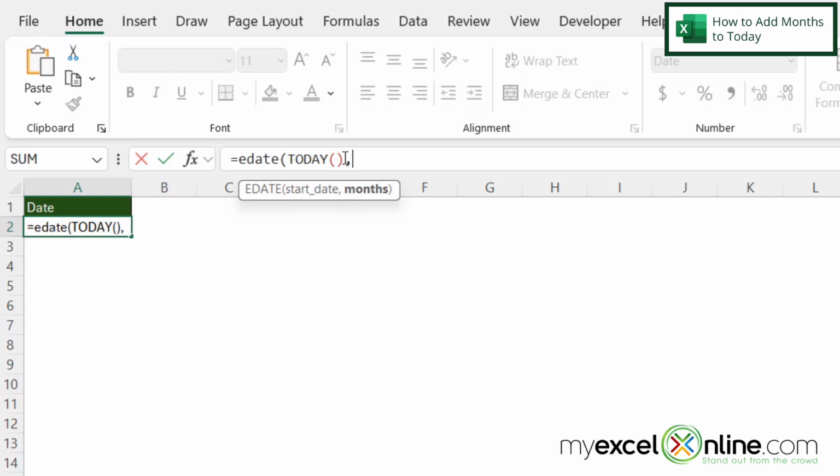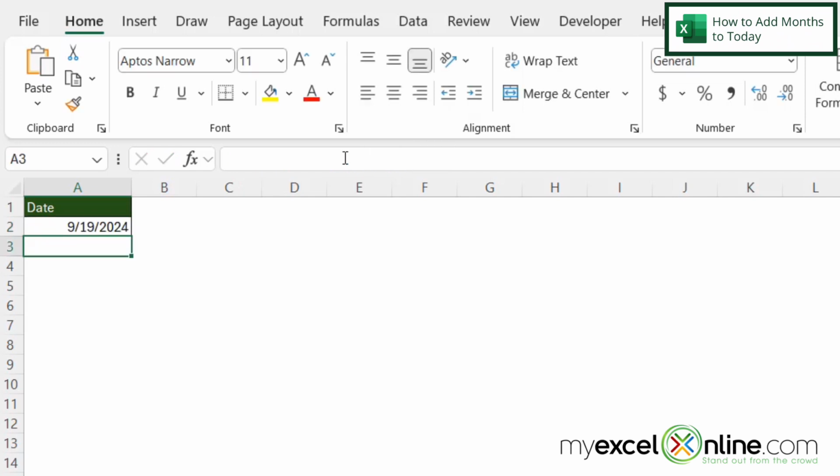And then I'm being prompted for the number of months I wish to add. So in this case, I'm going to type 3 and then close my parentheses for eDate and hit enter. And I can see that I'm being returned with 9/19/2024, which is in fact exactly 3 months from 6/19/2024.